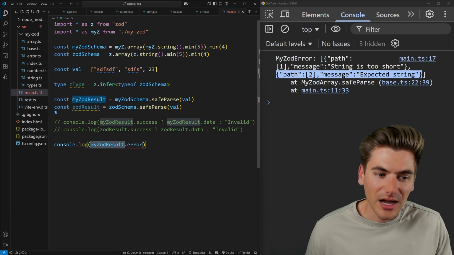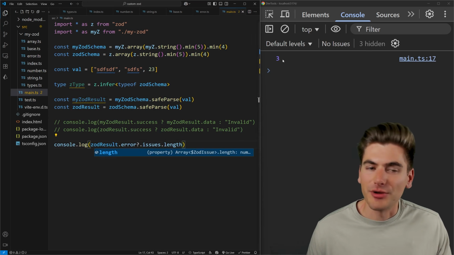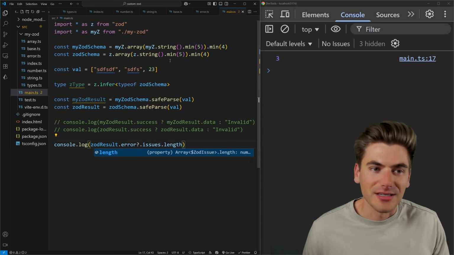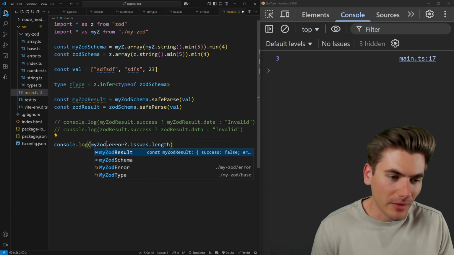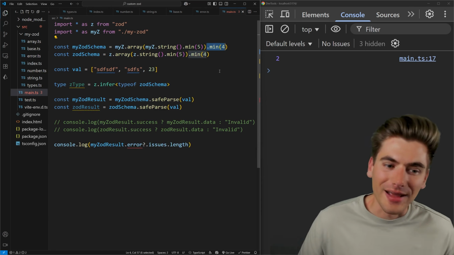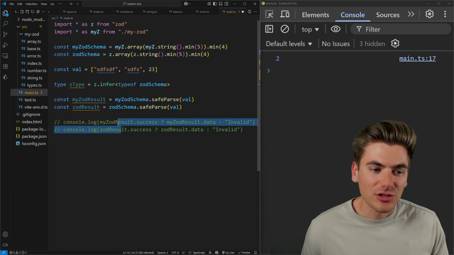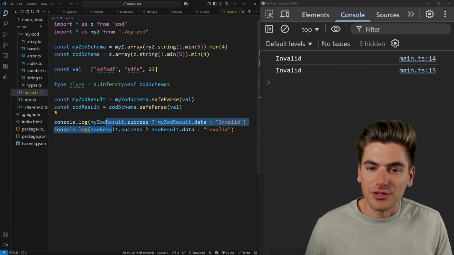When we log out the Zod result version and we look at the length of our issues by just saying length like this, you'll notice it prints out 3 because there are 3 errors inside of our application. While if we look at the myZod result, it's only printing out 2. It's essentially skipping this array one right here. This was a really tricky problem for me to debug when I was first implementing this, so I want to kind of walk you through the steps of how to solve this particular problem.